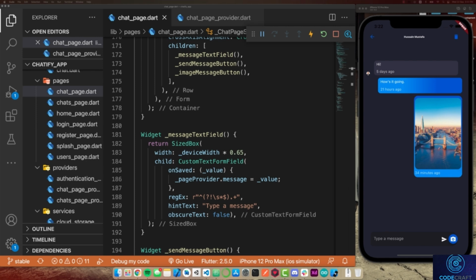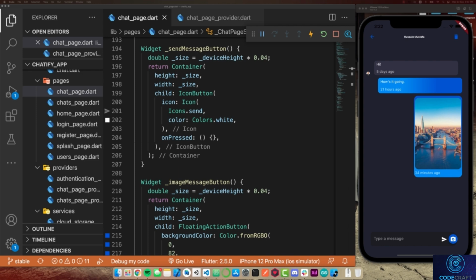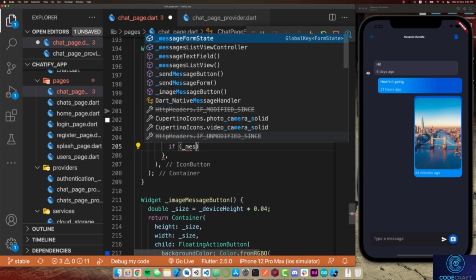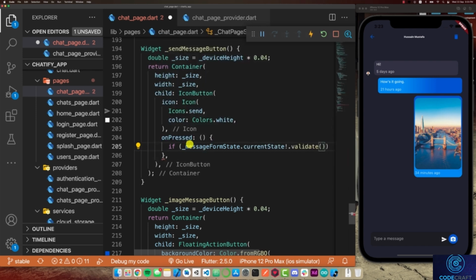To get started, the first thing that we're going to do is go to our send message button, and here we're going to be adding the logic for what needs to be done once we click on sending a message. The first thing that I'd like to do inside of the onPress function call for our send message button is take the message form state, take the current state, and validate that we do actually have valid inputs.